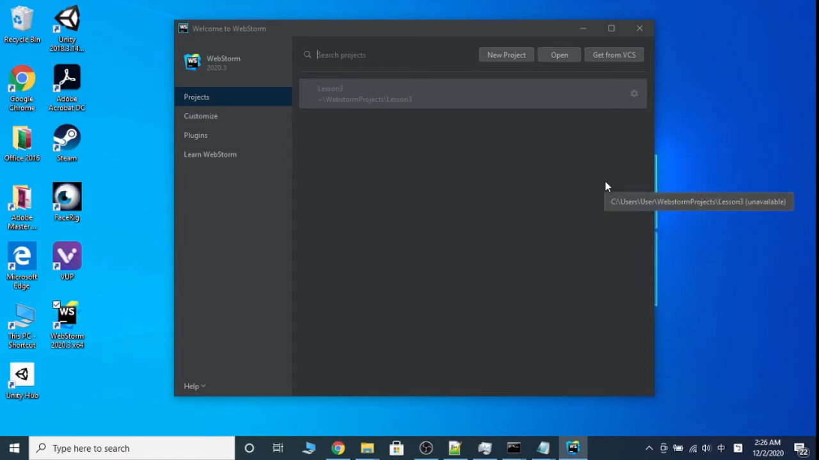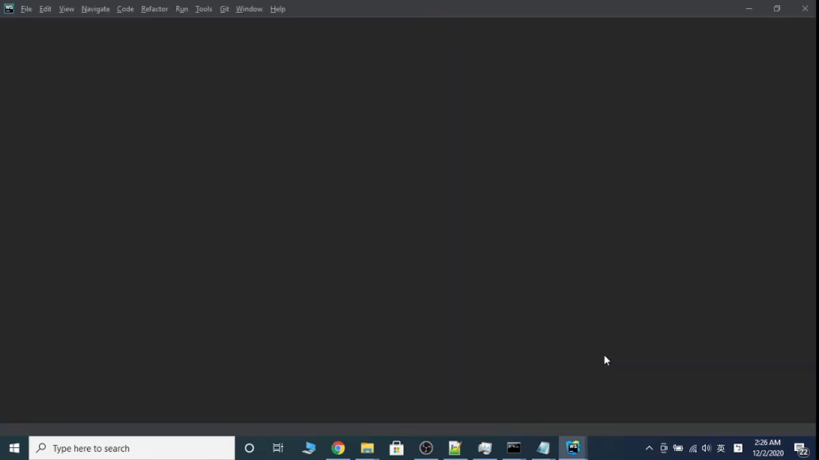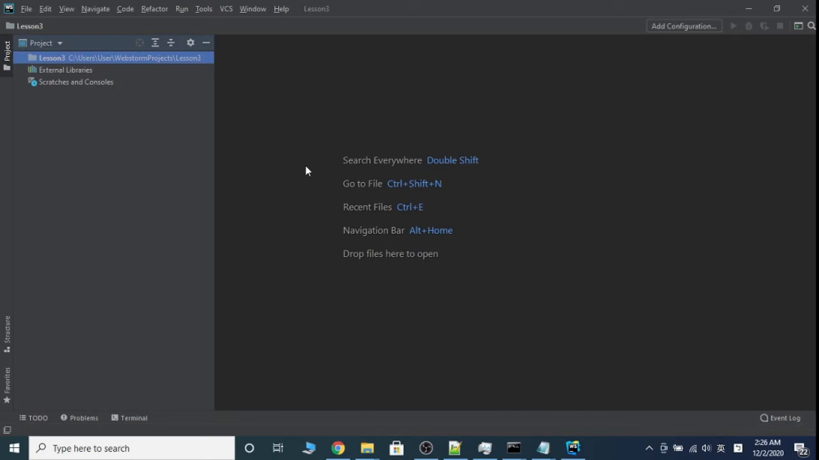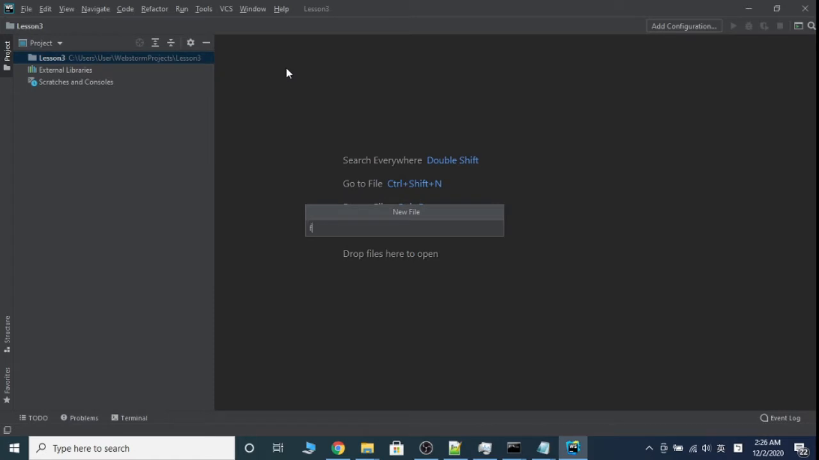Hi, in this lesson, we will show you how to create a Node.js module. So let's create a new project. Let me rename it to lesson. Now our project is created. If you want to create a module, we can create a new file. Let's call it full.js.